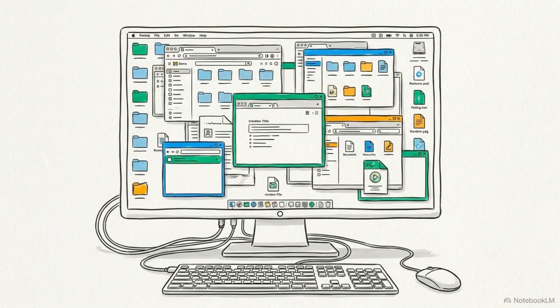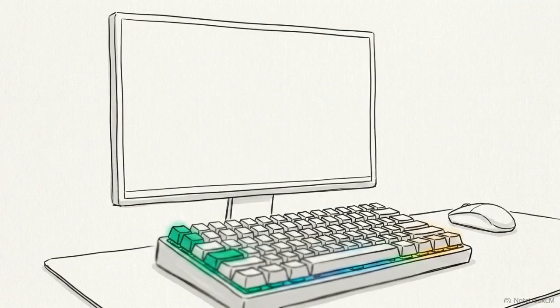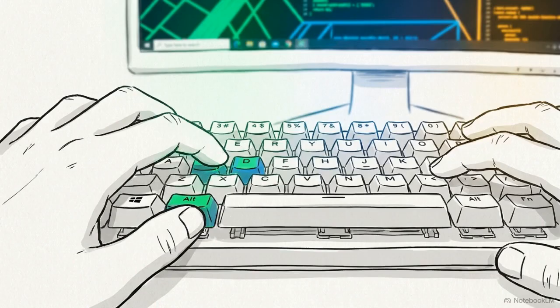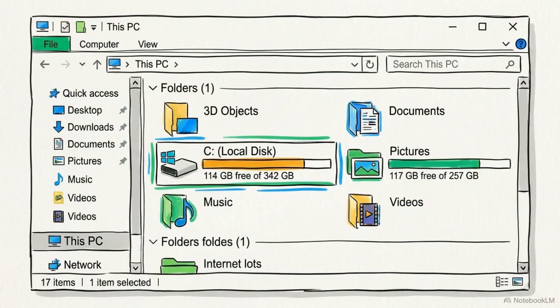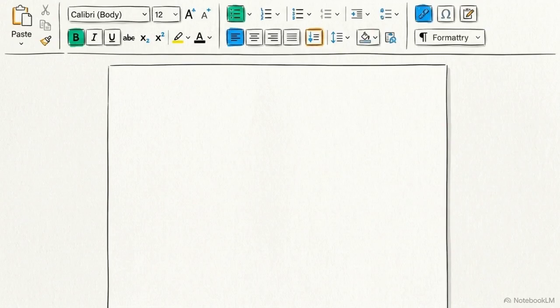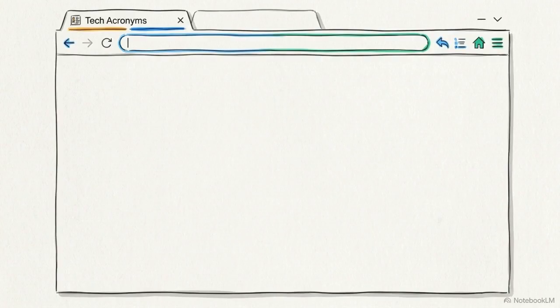Hiding your active windows ensures the workspace is clear and ready for the specific applications we will be using for this build. Press the Windows key plus D to instantly hide all active windows and show your desktop. From there, hit Windows plus E to open File Explorer and access your local drives. Now open your word processor and hit Ctrl plus N to start a blank document. Next, switch to your web browser and press Ctrl plus T to open a fresh tab for research.